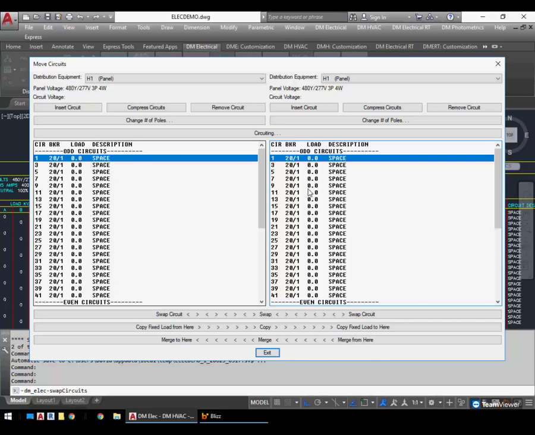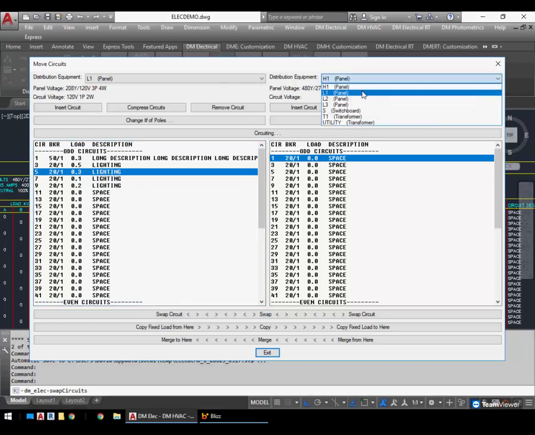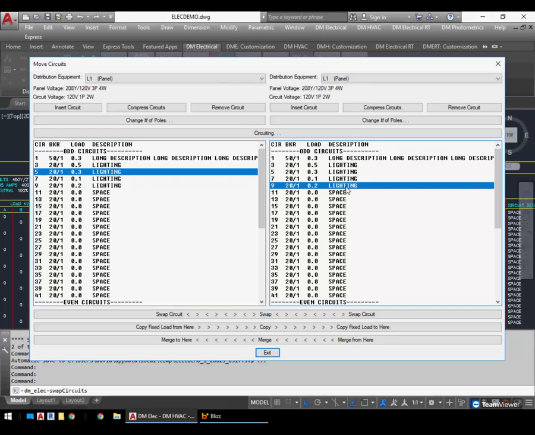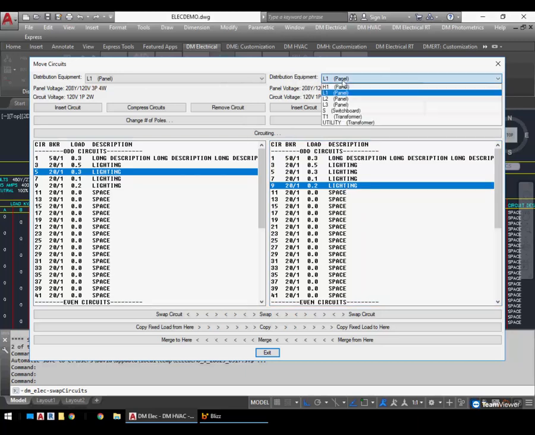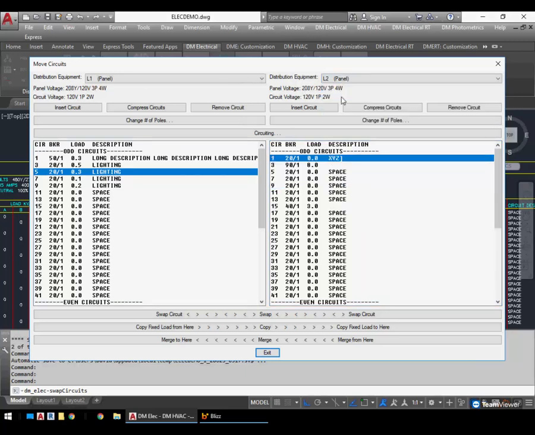So a lot of this is actually the same as what you have on the circuiting dialog. You have two panels and their circuits listed here. You've got the left-hand panel and the right-hand panel. So you've got the panel that you're choosing and then the circuit that you're working with. So I could go to L1 and choose a circuit. I can also go over here, choose L1 and I can move stuff within a single panel, or I can actually choose a different panel to move stuff to a different panel.